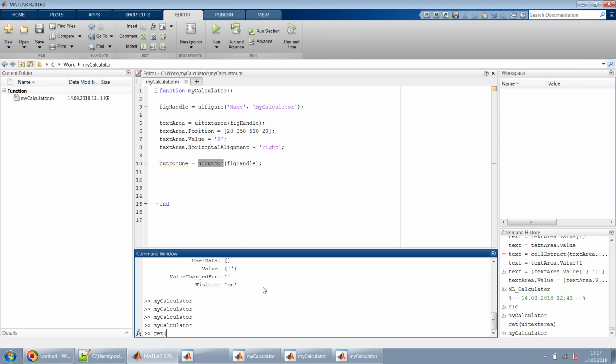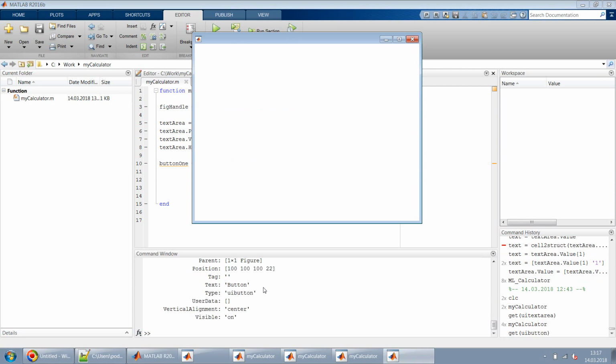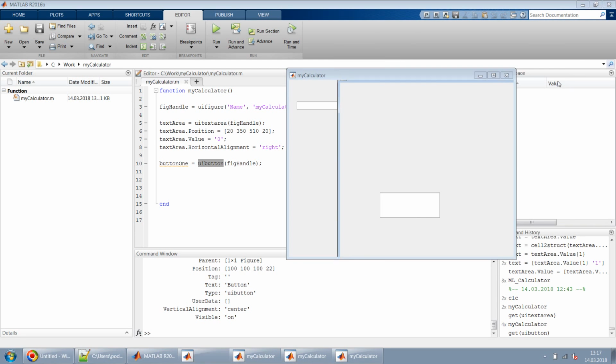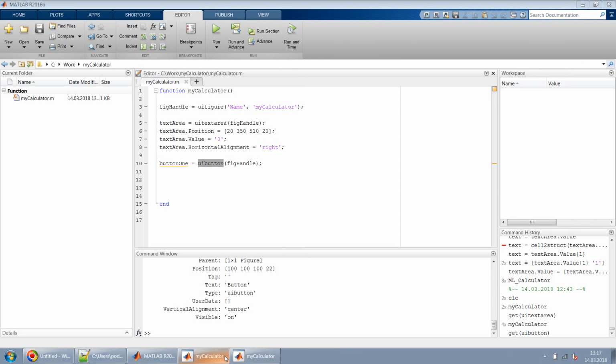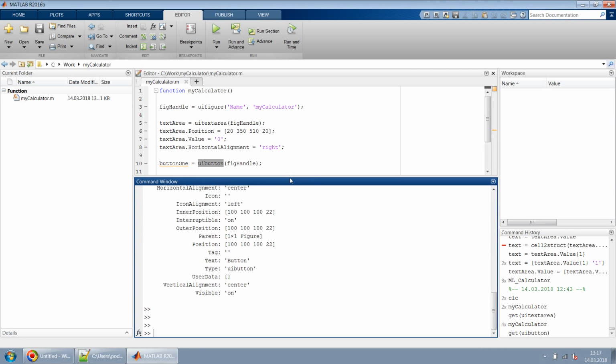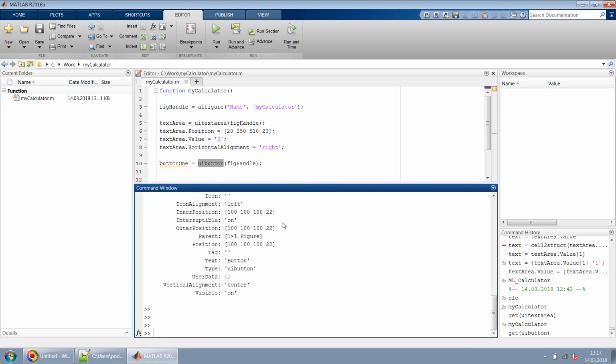Get UI button. It displays all the properties. In the meantime, first I close all the windows which opened previously and I didn't close. So I close this, I close this. Yeah, looks cool. Now let me see what are the properties I have to set.